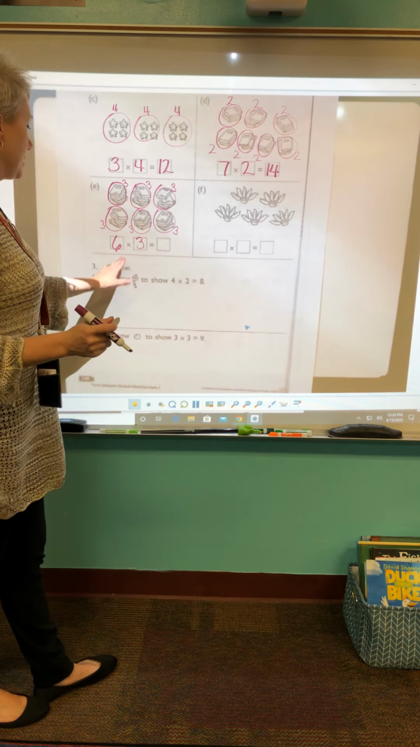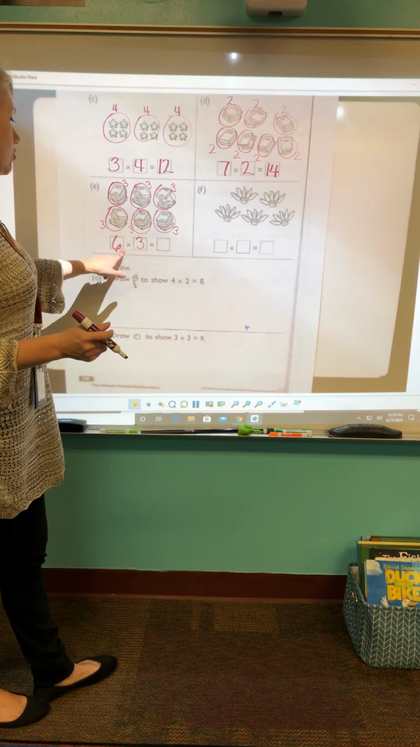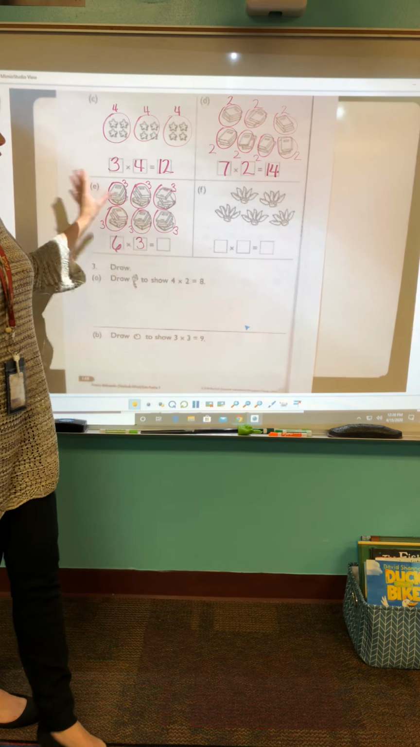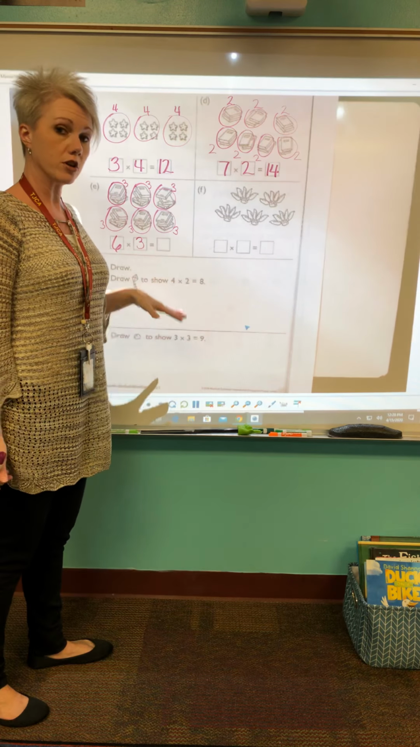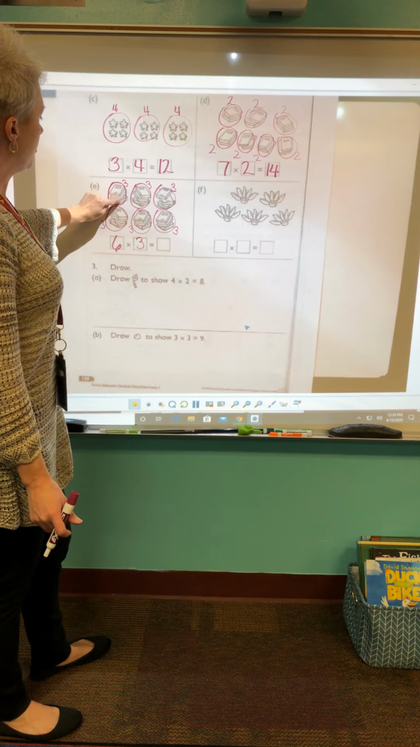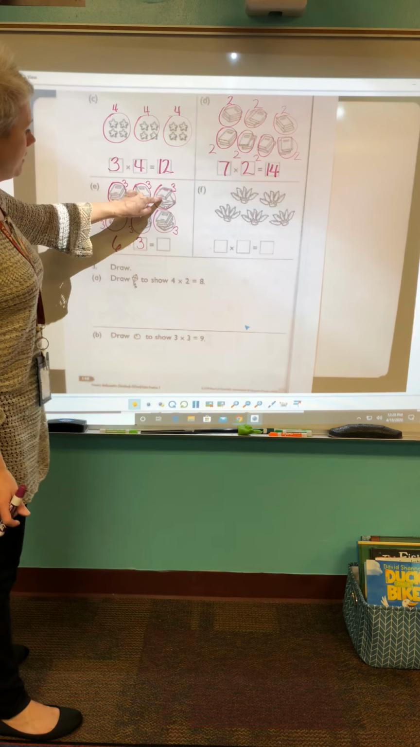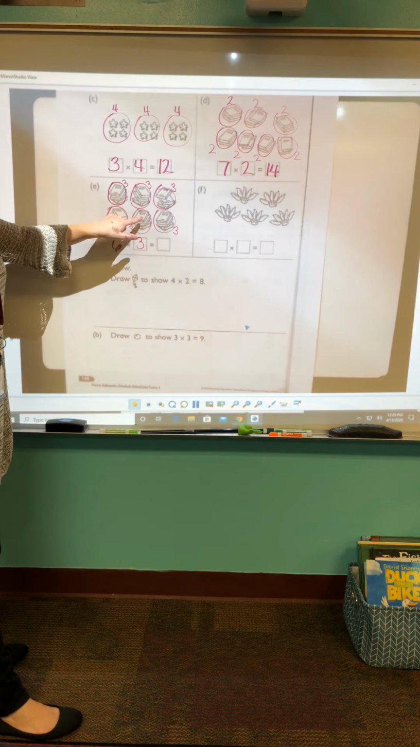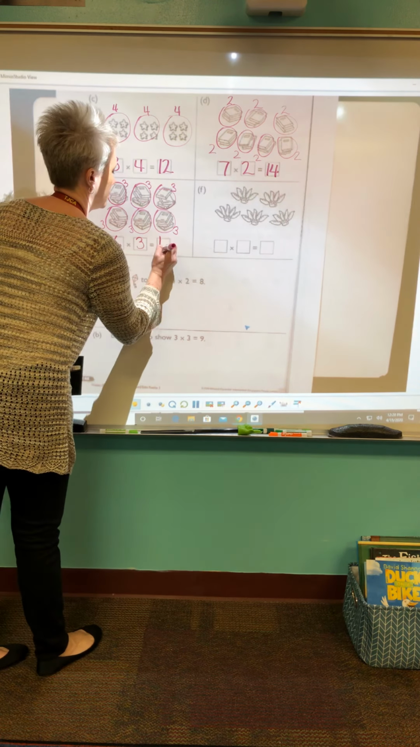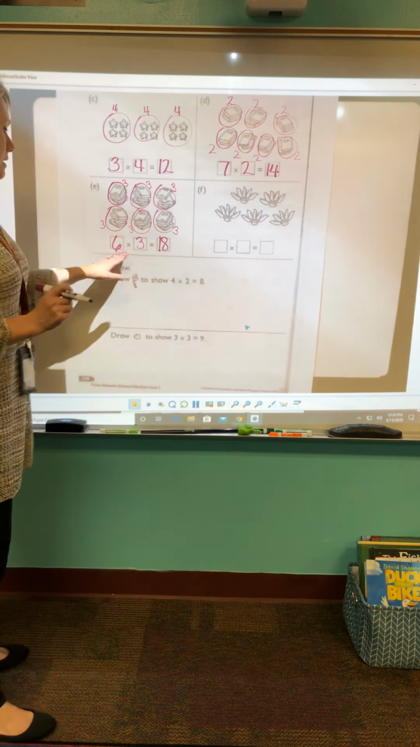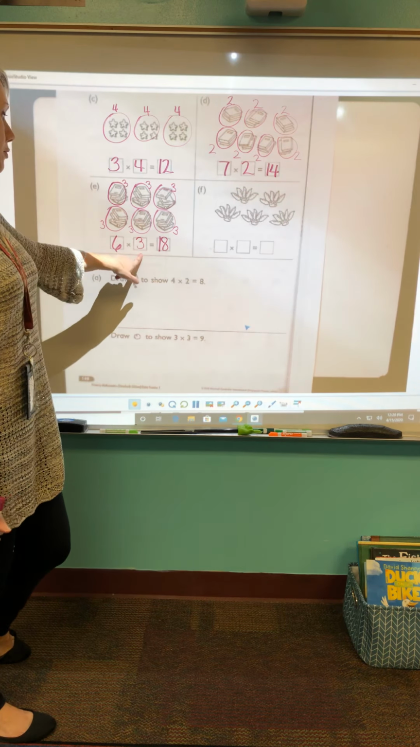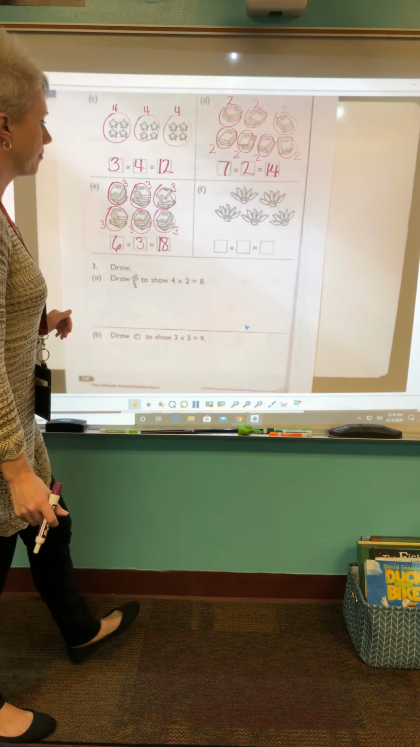So 6 times 3, or 6 groups of 3, equals how many altogether? So we're just going to add all of our books together to see how many we have. 1, 2, 3, 4, 5, 6, 7, 8, 9, 10, 11, 12, 13, 14, 15, 16, 17, 18. 6 times 3 equals 18, or 6 groups of 3 equals 18.